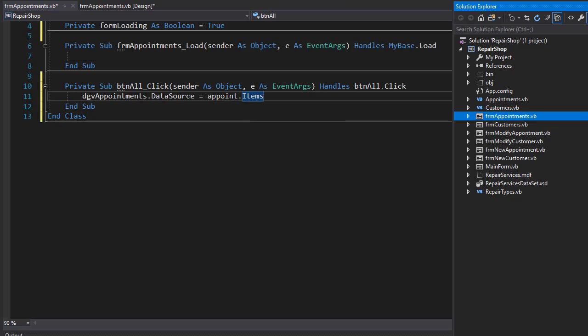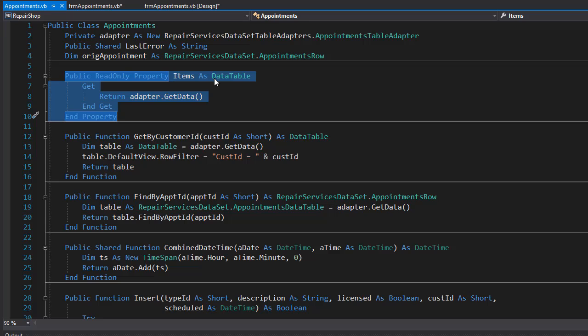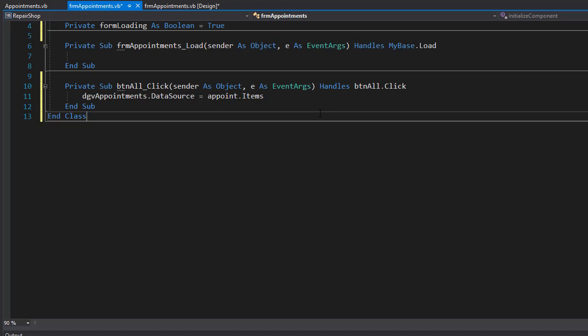Let's go to our Solution Explorer and let's have a look at appointments. It's this property here, which is of type data table, so it will return all the appointments from the SQL statement that is inside the getData method. So it's the select all appointments. And next, let's start coding the load event.